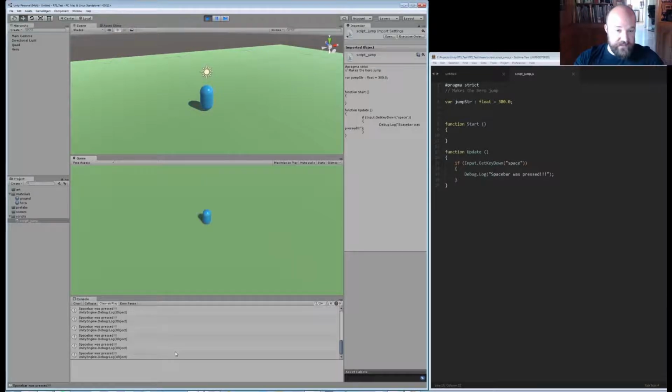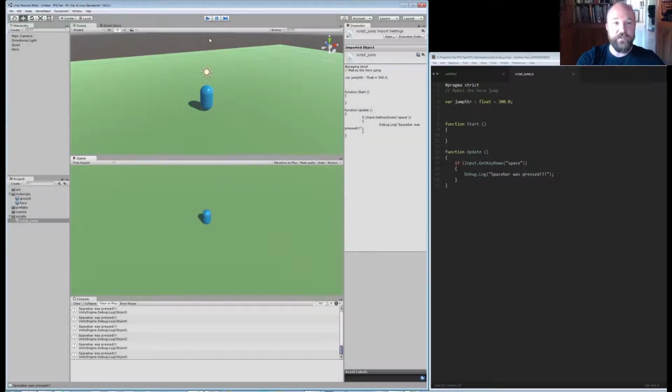So I can press it 1,000 times, and it always just does it. It's beautiful. Control P is to play or stop playing. Very useful stuff. All right, and then that's that.